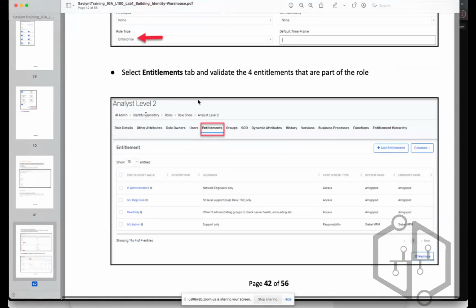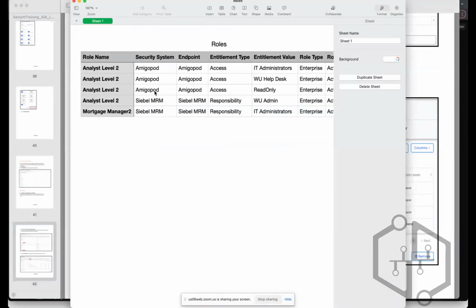Now, this role, as I told you, has four entitlements. If I go back to this, you will be able to see what I've been telling you: there are certain roles that are provided to people together. IT administrators also get access to help desk. They also have read-only entitlement. They also get, let's say, the WU admin role entitlement. Because all IT administrators definitely need these four entitlements, we can group them together into one role, which is analyst level 2.